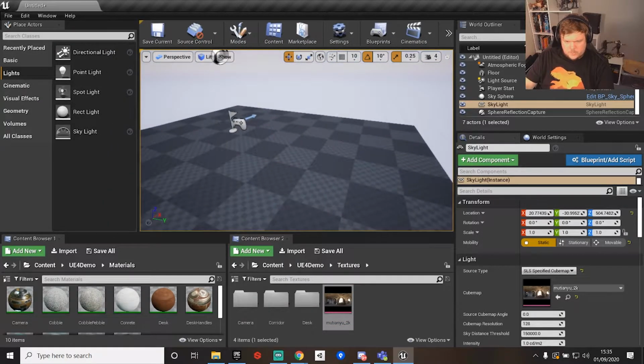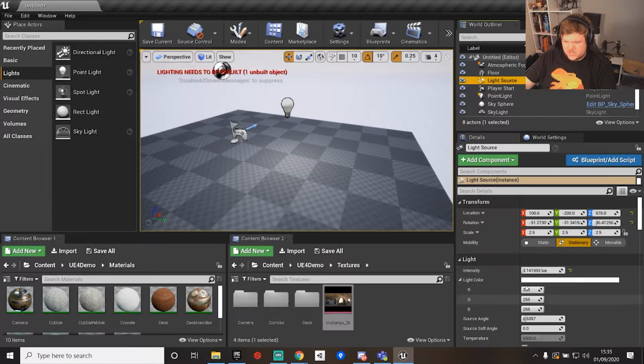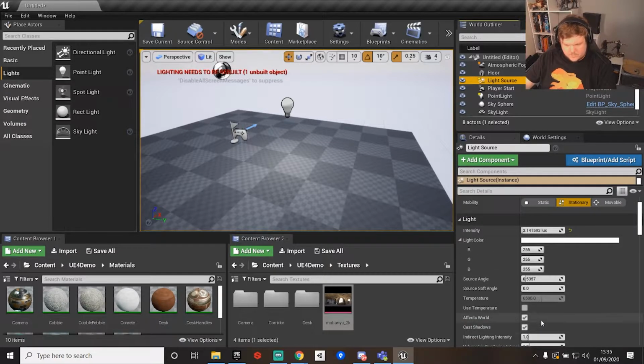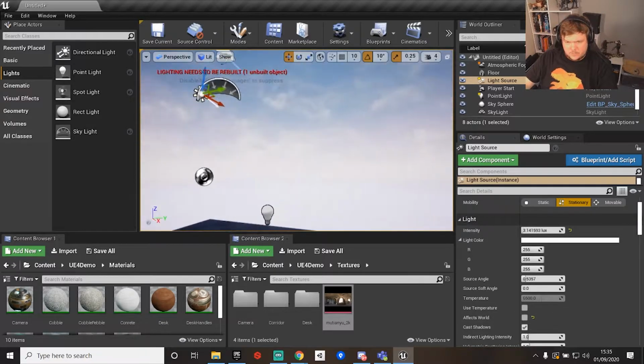And then we've got a couple more lights. So we've got a point light. What the point light does, very simple, it's a point light. This is very good for light bulbs and that sort of stuff. And you can change everything on this. Any of these lights you can change. So I can change the intensity, the angle, whether it affects the world. So I can turn off the main light, if I wanted to.